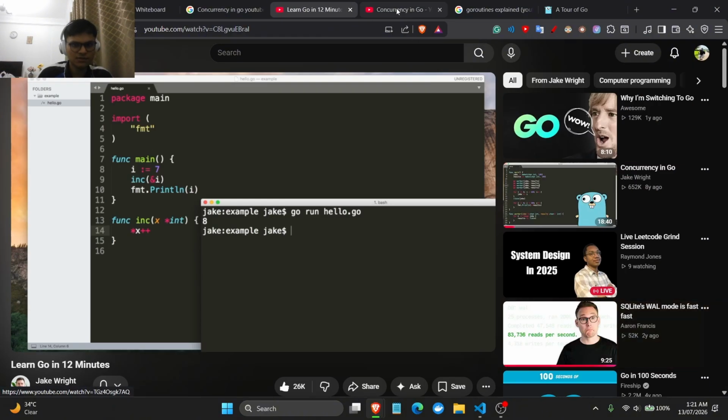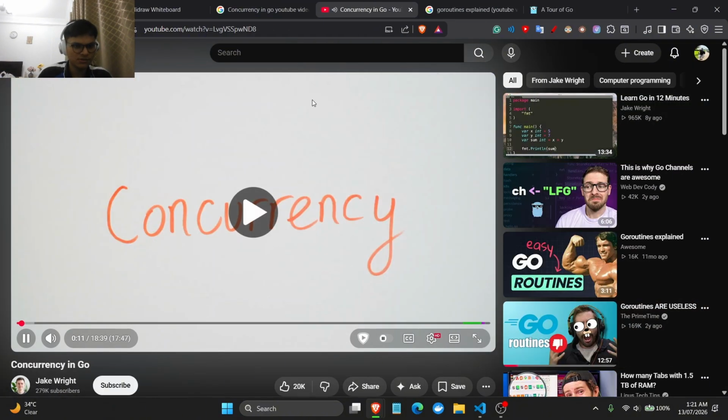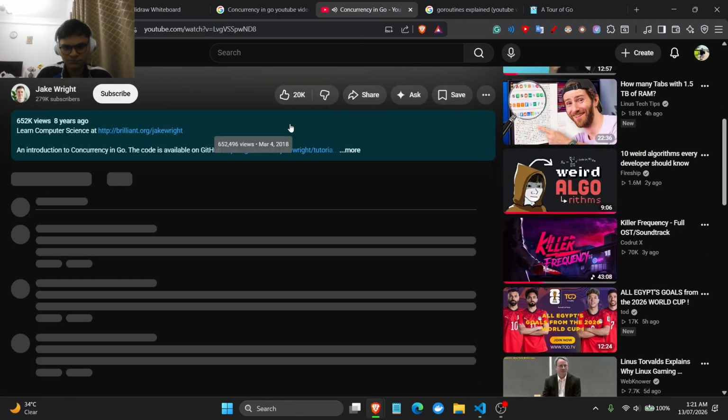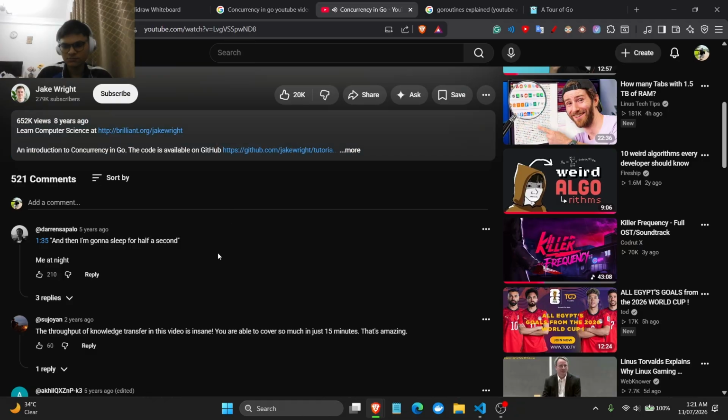So I think this is a great time to just switch to concurrency and Go. This is a really big part of Go. It's a big selling point and a reason why a lot of people choose the language.